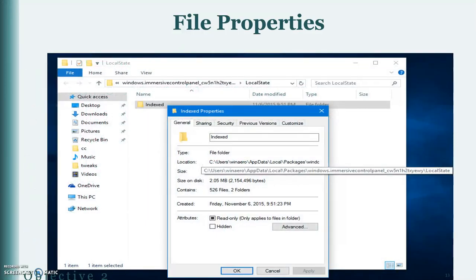Okay, so here's an example of that. Say we were looking at this file, it's named indexed. You do a right-click on it with your mouse, and then scroll down to File Properties, and this is going to show you the properties of that file. It's going to show you the location right here. This is called a file path. So this is a long one, but it tells you exactly where this folder is stored, how big this folder is, what's inside this folder. In this case, this is a large one. It has 526 files and 2 folders.